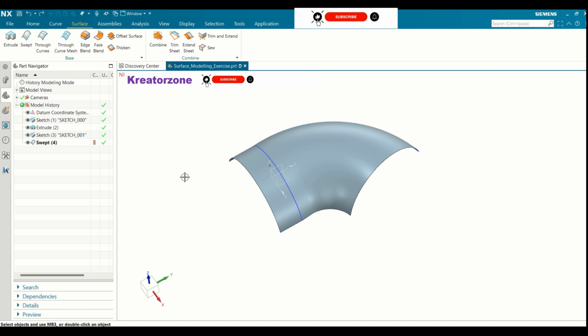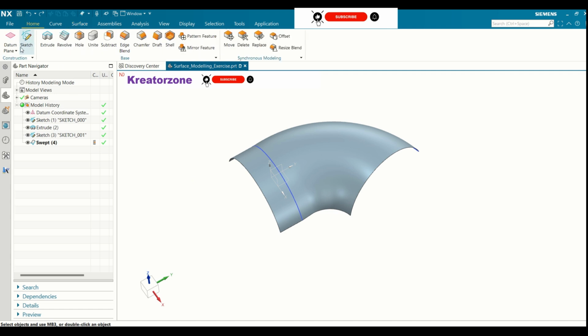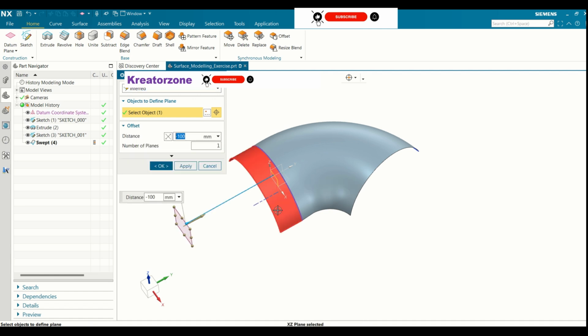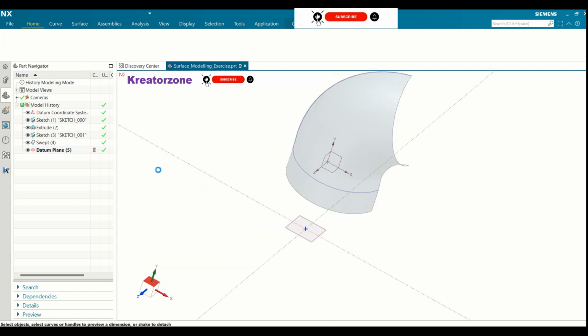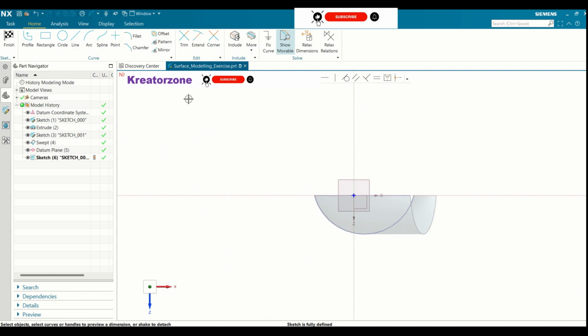Let us now understand the true curve command in Siemens NX surface modeling. First, let us create another datum plane. I will offset it from this at about 80 mm. Click OK. I'll select this datum and I will start a sketch. I will make an arc.